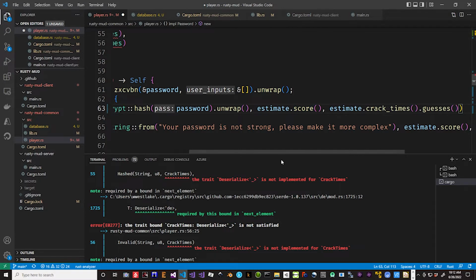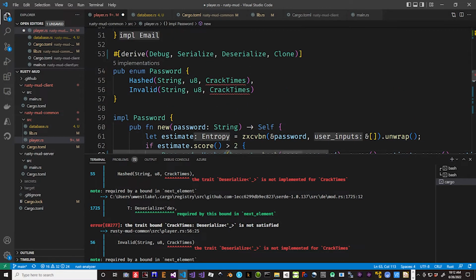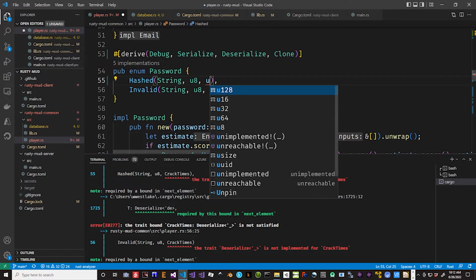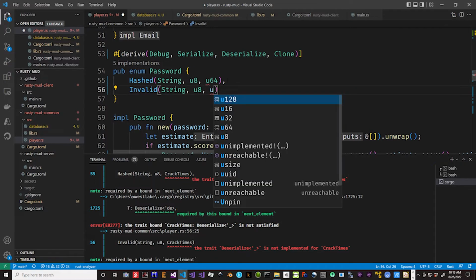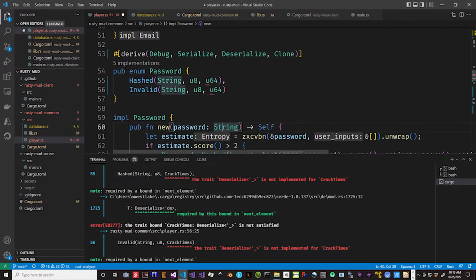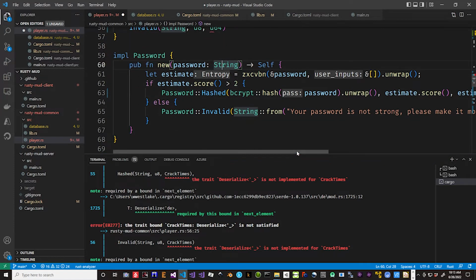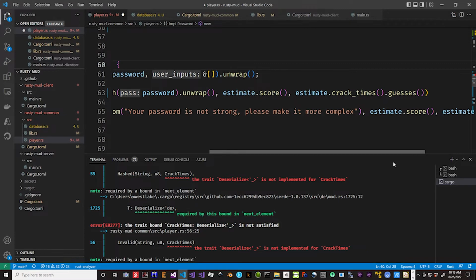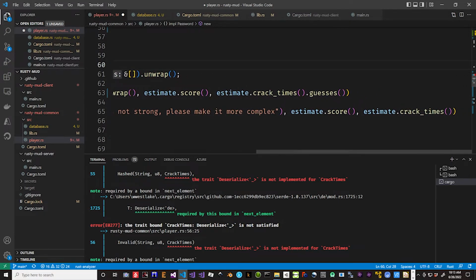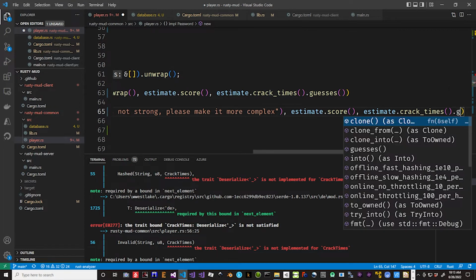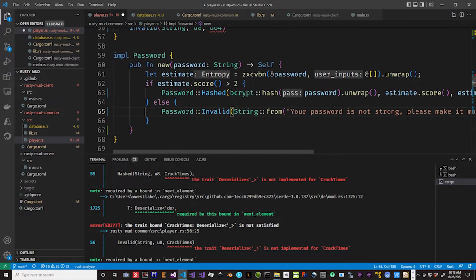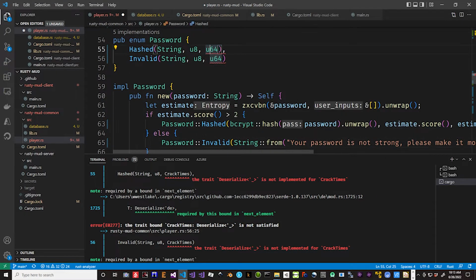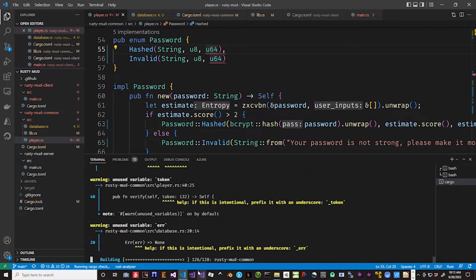That should be okay. So instead of crack times up here, what we want to do is put in a U64 and U64, and then we've got crack times dot guesses and crack times here dot guesses, because crack times isn't a serializable object, and so we really don't want to save that kind of object in there anyway. We just want to know how many guesses it requires. So let's try to build it again, make sure that that came out okay.